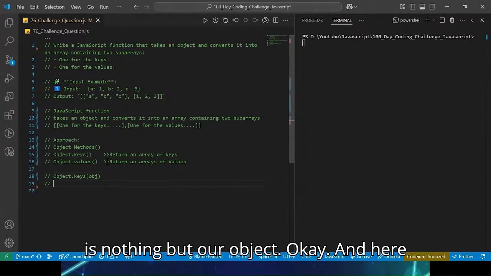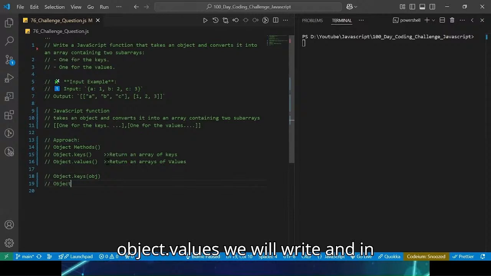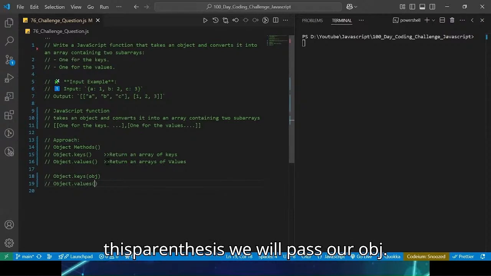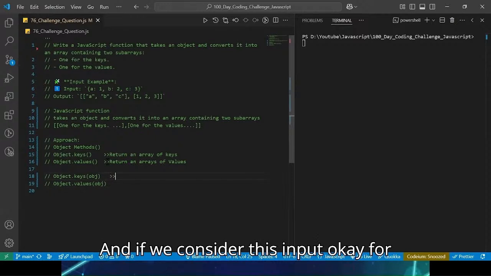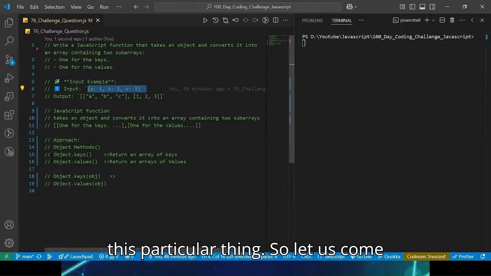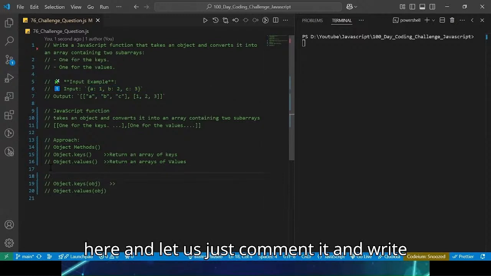Okay, and here what we are going to write now, Object.values, and in this parenthesis we will pass our obj. Okay, so that is what we are going to do. And if we consider this input, for this particular thing, let us come here and comment it and write it here.